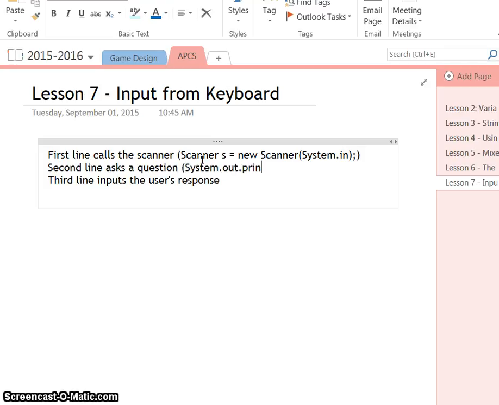That's where we do System.out every single time. And the third line gets the response. So we'll say the variable equals s.next(), open, close, quotes. Those are the 3 things that you're going to have to do every single time in that order when you're using a scanner. You call a scanner, you ask the question, you input their response. You guys are now ready to go on to the second video for lesson 7.